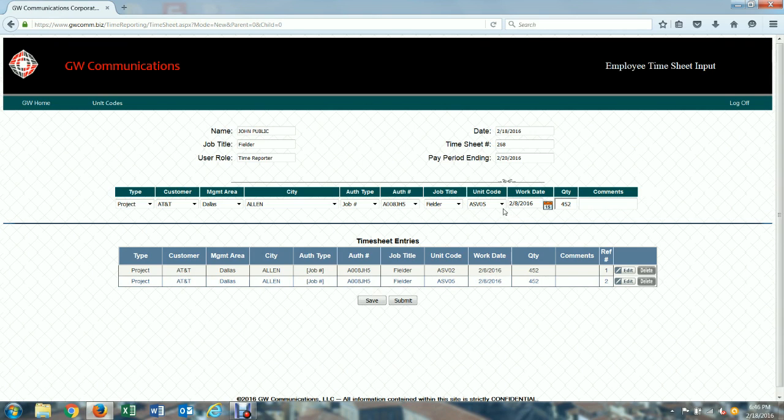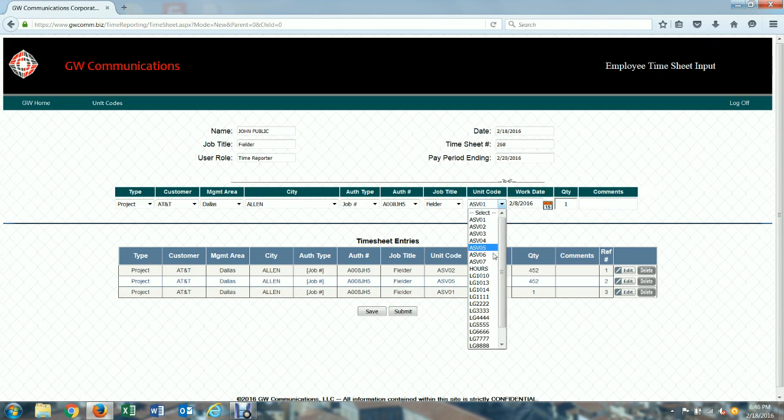For our third and fourth entries, only the unit code and quantity need to be changed. All other aspects of these entries, the type, customer, city, etc., remain unchanged. Simply select the new unit code, enter the appropriate quantity, and click on the down arrow to append each entry to the timesheet entries grid. This ability to repeat similar entries on the same project greatly simplifies the task of timesheet input.